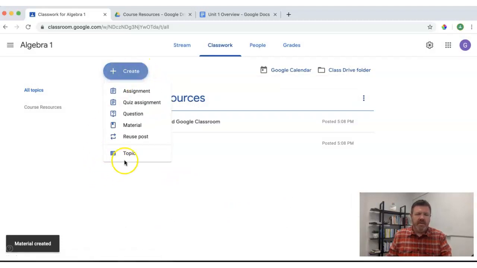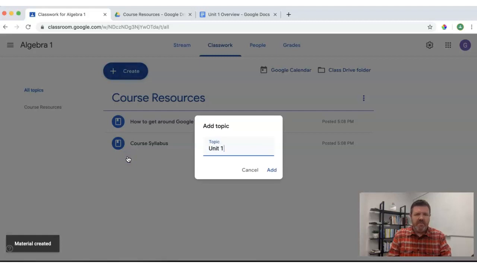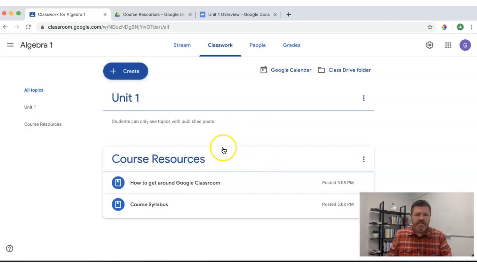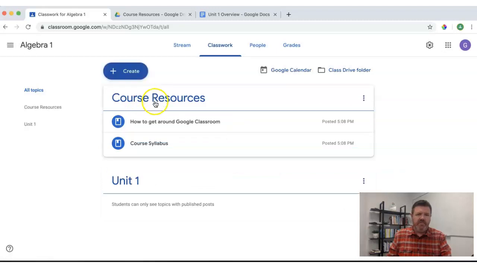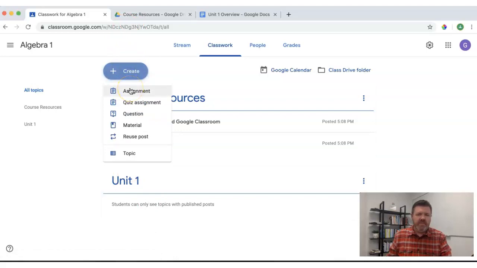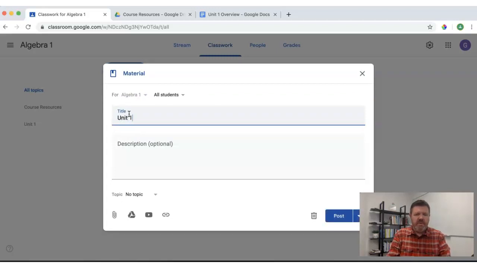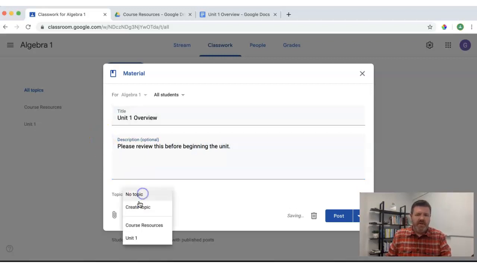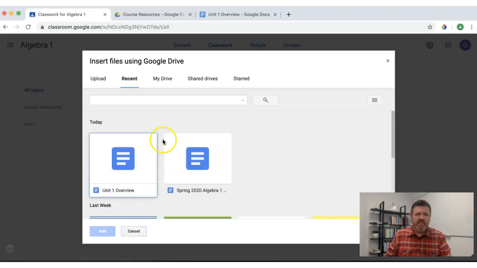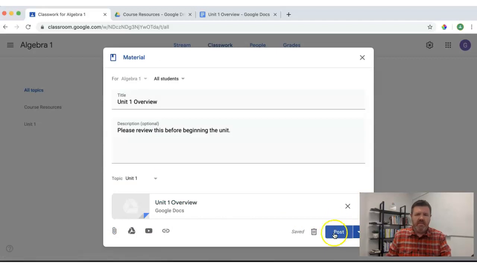Then I'll create another topic, for example. We'll call this Unit 1. And I'll actually reorganize course resources so it's on top. And create material. Unit 1 overview. Please review this before beginning the unit. And I'll attach it from Drive. And click Add and Post.